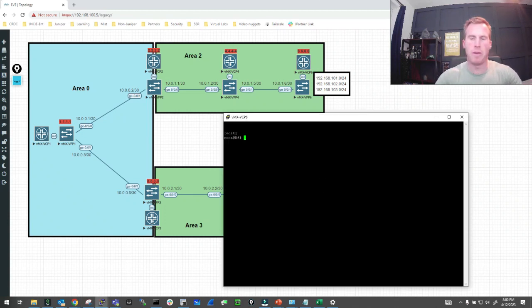So here we go on R6, and there's really nothing configured on here. So the first thing I want to do is give it a router ID. This is very important for OSPF, or for any routing protocol for that matter. So if we do set routing options, router ID, and we'll give it 6.6.6.6, R6 of course, and that's going to be one of the first commands.